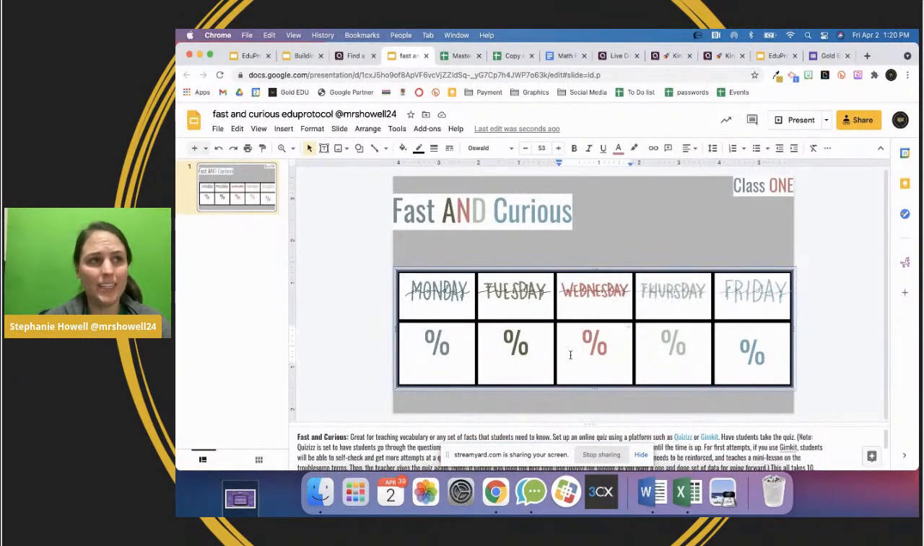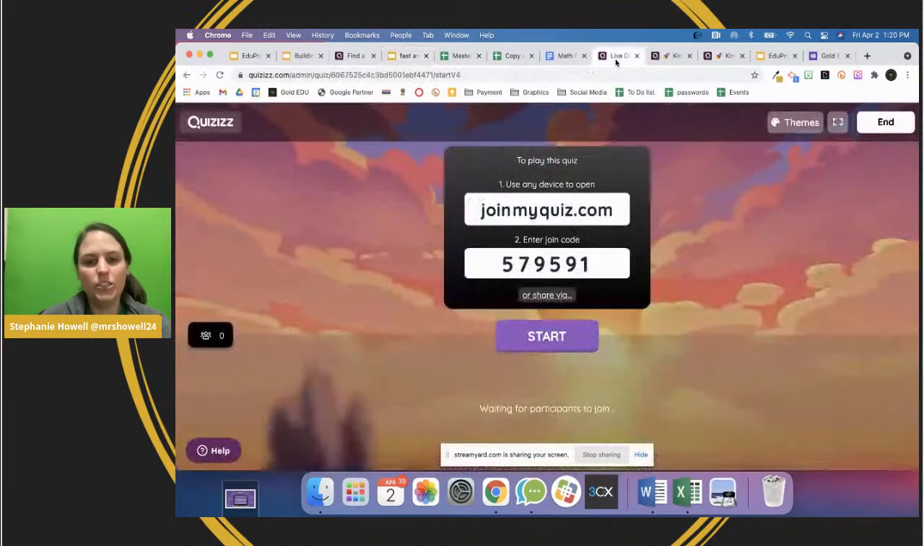This does not need to be done. If you don't want to do it digitally, you could just write it on your whiteboard: Monday, Tuesday, Wednesday, Thursday, Friday, and put the percentage. And then you could put the second class right next to it if you wanted to. It does not need to have a template attached to the game, but it's just kind of a good way to motivate.